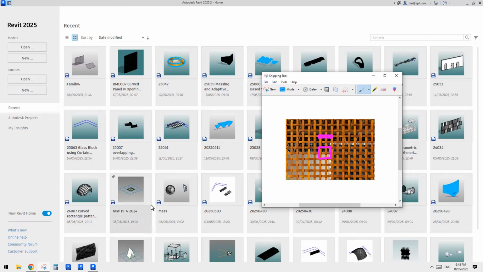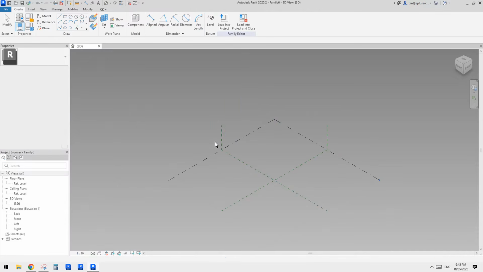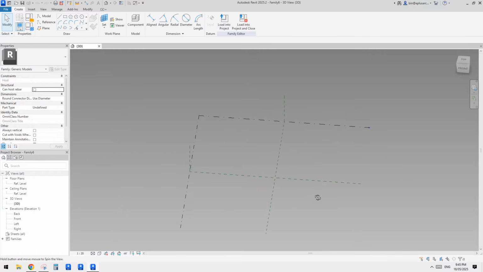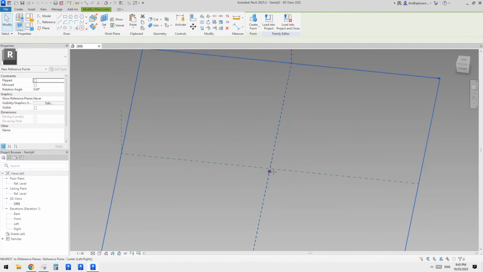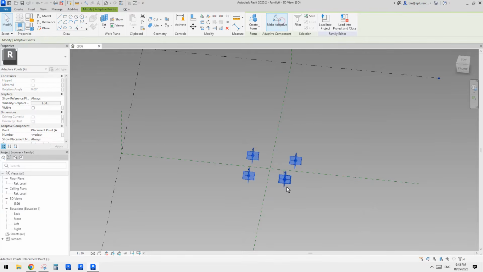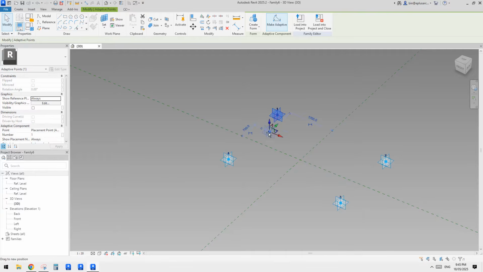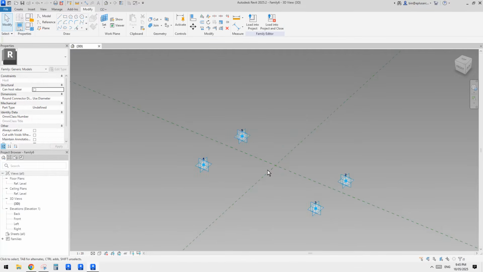So model 1. Okay, so let's first create an adaptive family. So it will be an adaptive family inside of a pattern-based family. For this adaptive family, I'll just place 4 points. 1, 2, maybe 1, 2, 3, 4. Maybe do it this way, and make them adaptive. And then we need to place some profiles. So let me think.